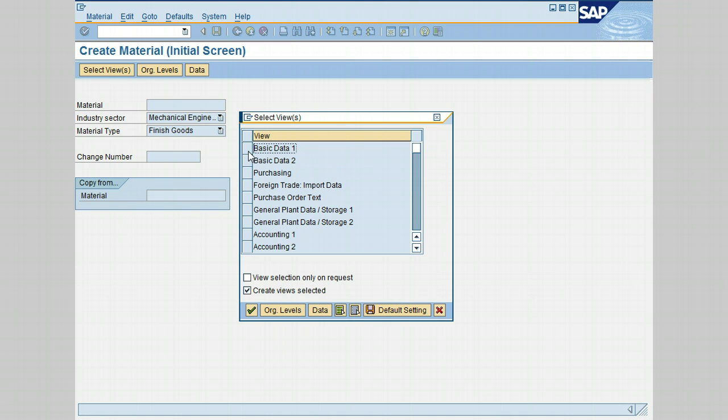The first two views are basic data 1 and basic data 2. Basic data 1 and 2 are general material data such as base unit of measure and weight unit, for example pounds, kilograms. The next one we're going to talk about is purchasing. The purchasing view is used when the material is purchased. So you have, for example, shipping instruction, delivery period, etc. Foreign trade import data are used for material that has been exported or imported. You have to specify the commodity code, harmonized code, and schedule B for export and country of origin.